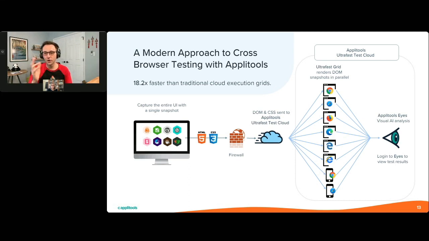The harder way would be if you wanted a really hard reset, which I don't recommend. You can actually go into the Applitools dashboard and delete baselines. And so then the next time you run the test, it just automatically establishes a new baseline. So either one of those ways works.